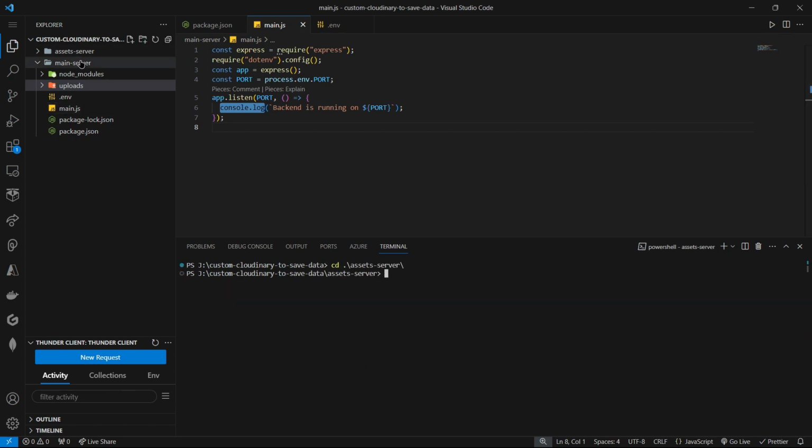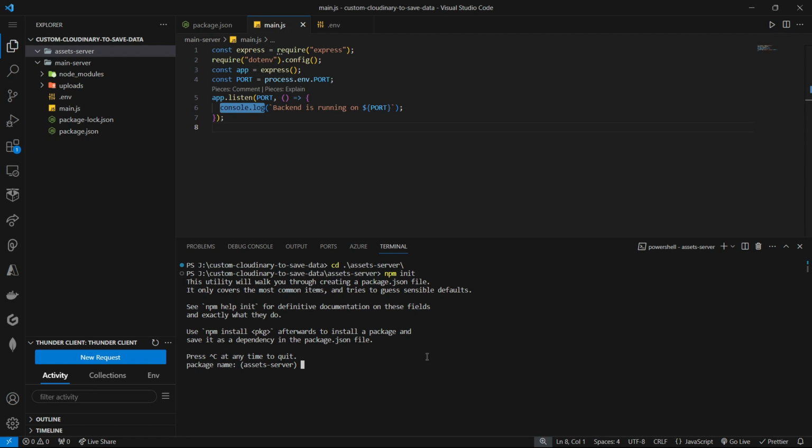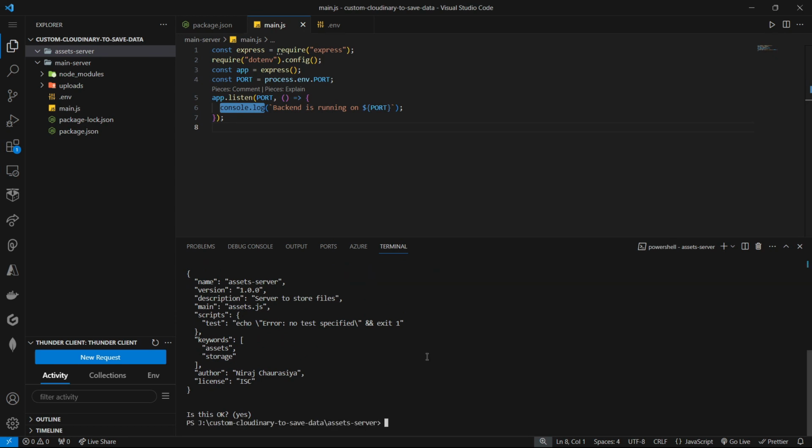Inside the assets server, I will just write npm init, and it will initialize a package for me. Asset server is fine. Description: server to store files. Entry point, let's call it assets.js. Keywords: assets, storage. Author, license. Yeah, is this okay?